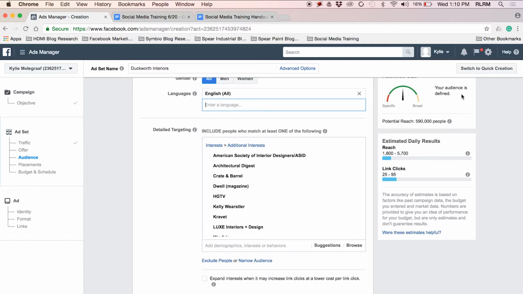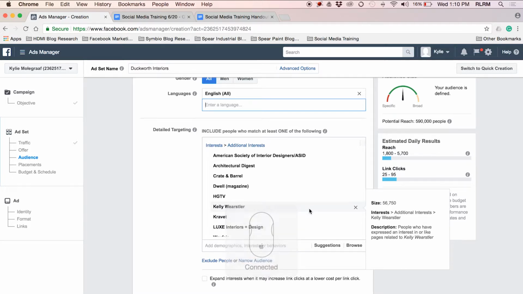I just want to point out too that if this number over here is still too big and it's still saying your audience is a little too broad after you've done this top portion, you can come back into your interest and adjust, and see what may not be necessary or what you may not want to include, or add more if it's too defined.